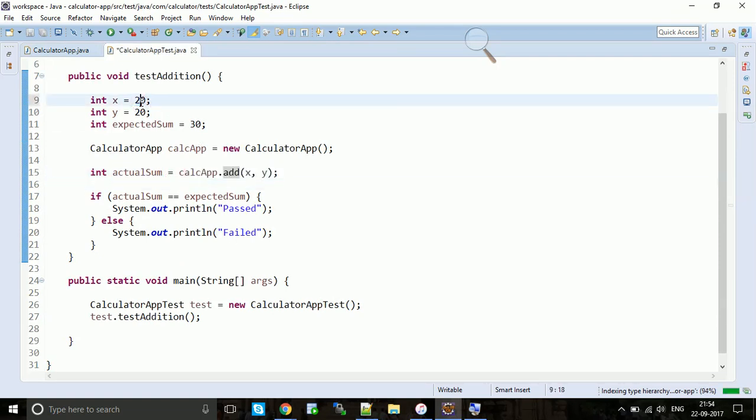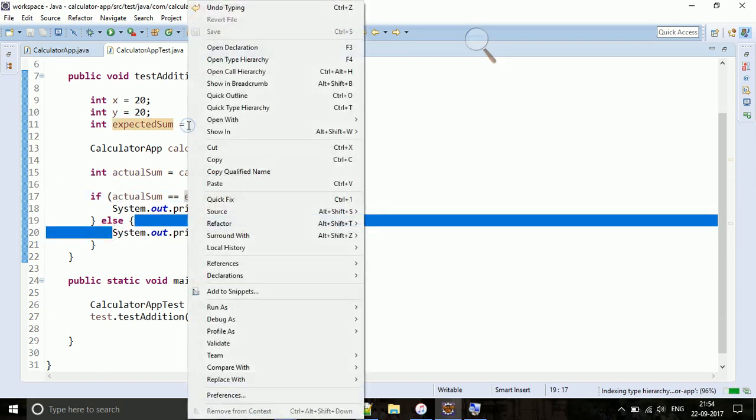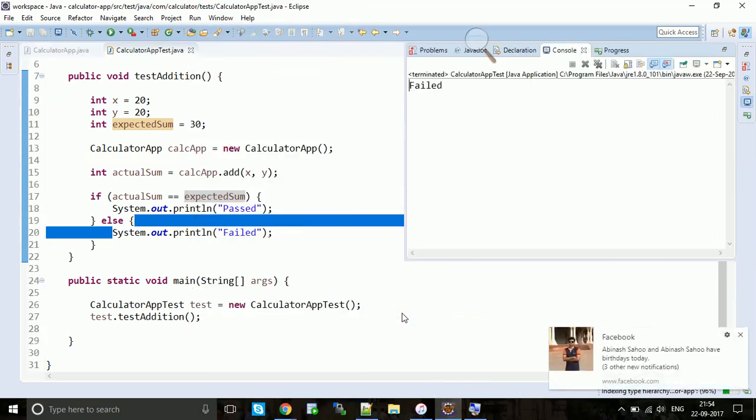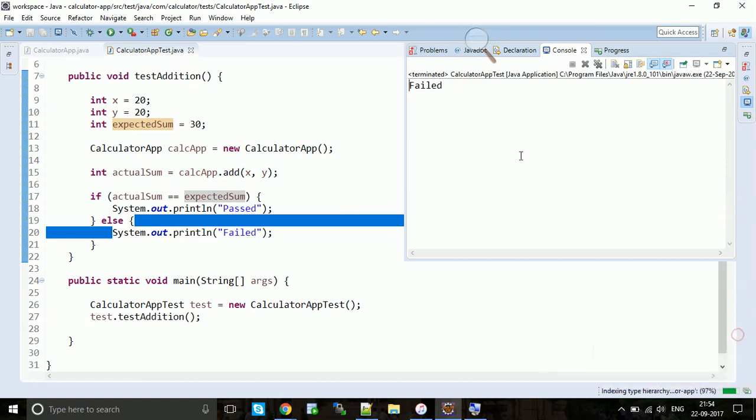So let's convert these two values. 20 it's going to be 40. On the expected sum we still have 30. So 40 is not equals to 30, or the actual value 40 is never going to be equal to 30. So we are going to write test case as failed. Let's right click, run as a Java application. Fine. Now it says the test case has failed.